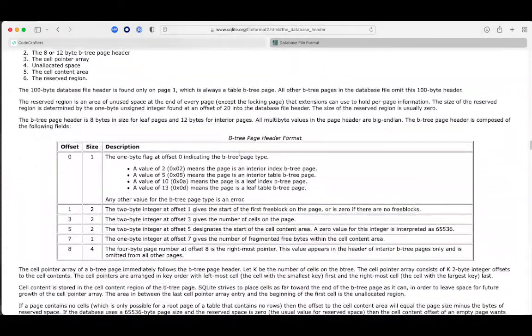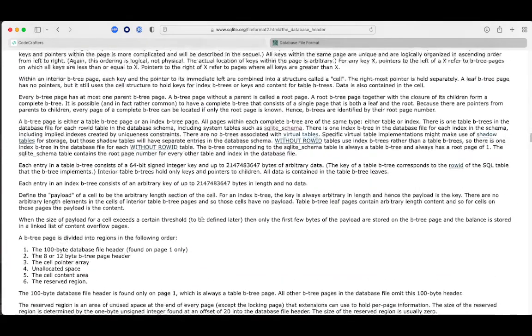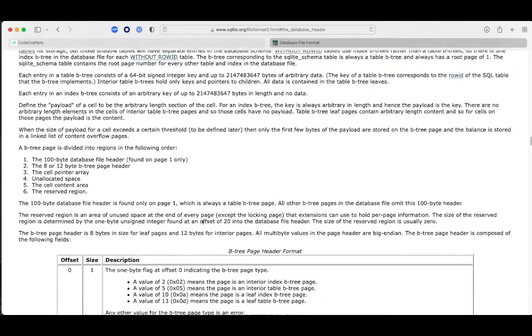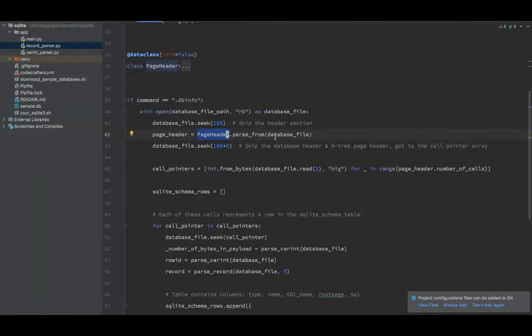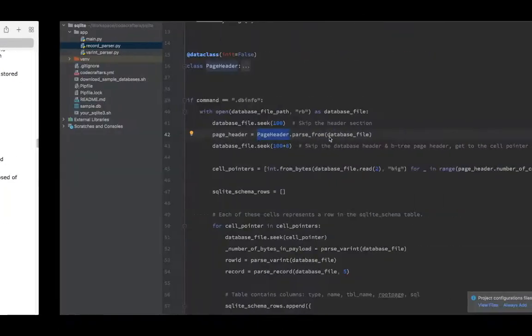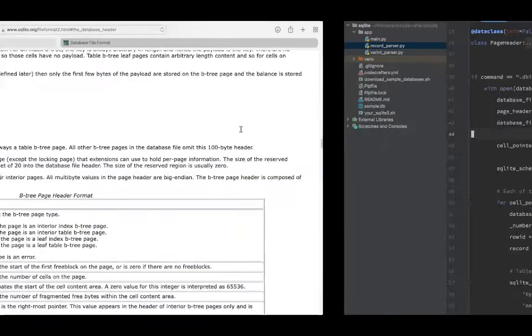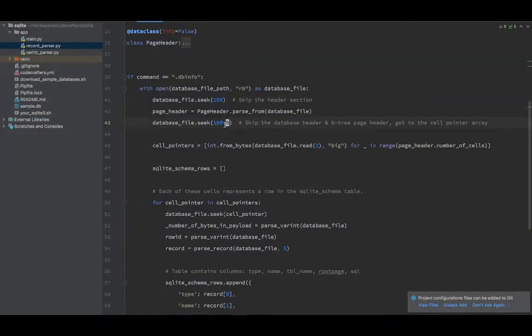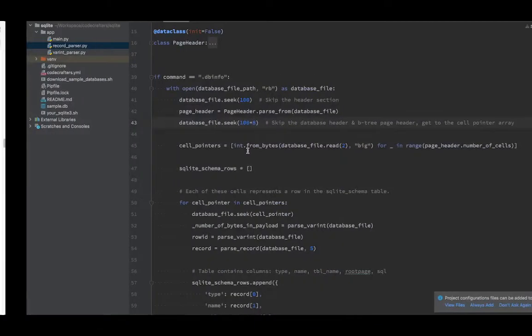Let's scroll to the bottom of the page. Ah, 8 bytes for leaf pages and 12 bytes for interior pages. All right, so not 16. It depends on the type of page, right? We are parsing the page header, and then we are skipping the database header and B-tree page header, right? So in this case, I think we're just assuming that this is a leaf page and there are no interior pages, right?